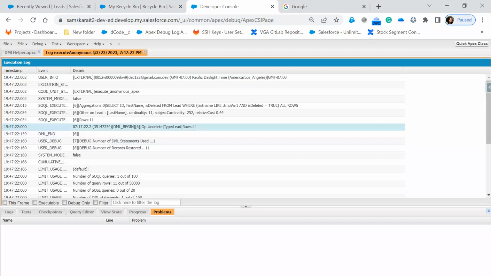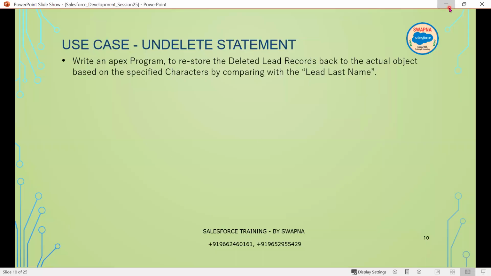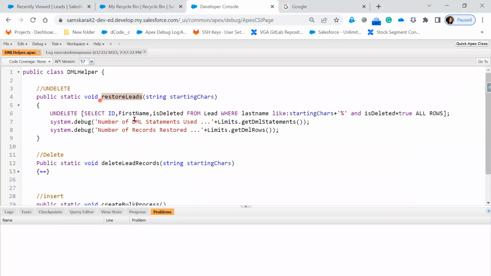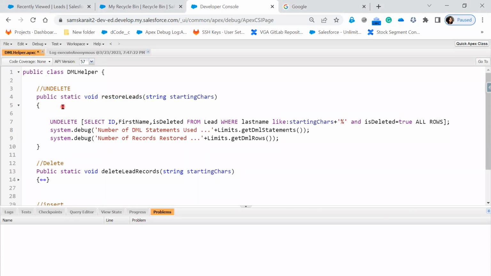Clear? Any questions on the undelete? Swapna, can you explain that space thing which you told? If we give space, the entire thing gets deleted. Can you please share it?